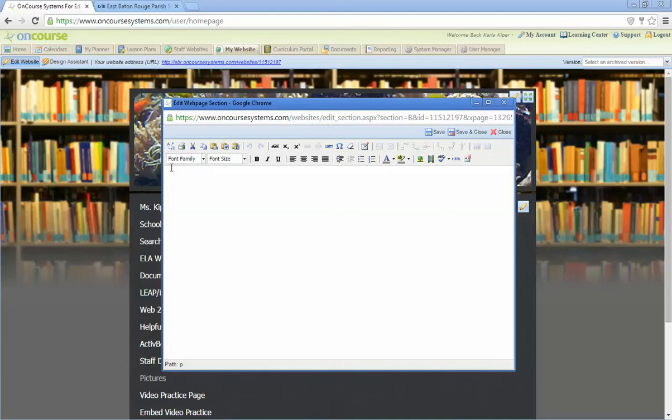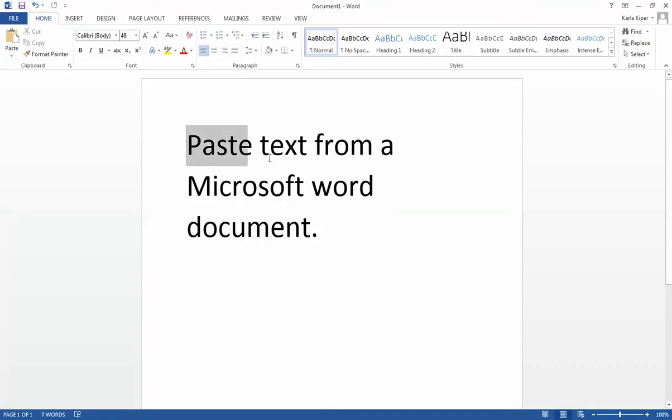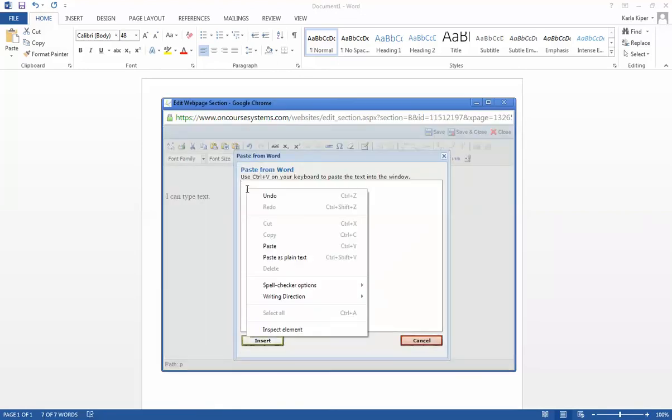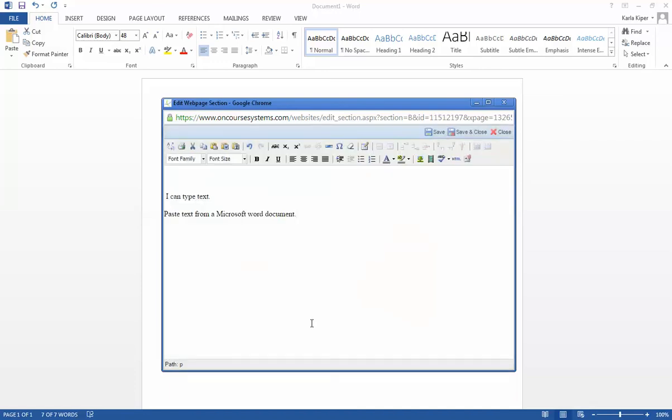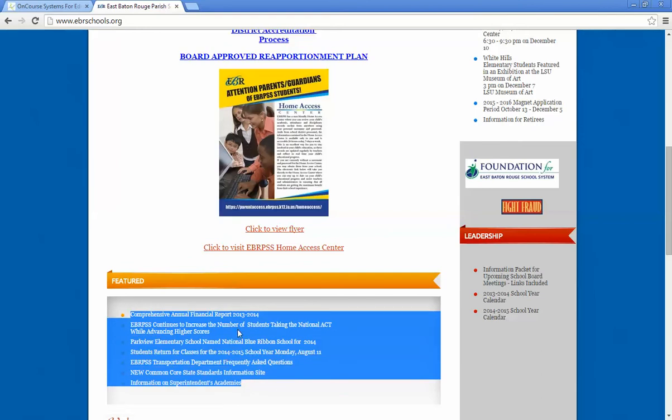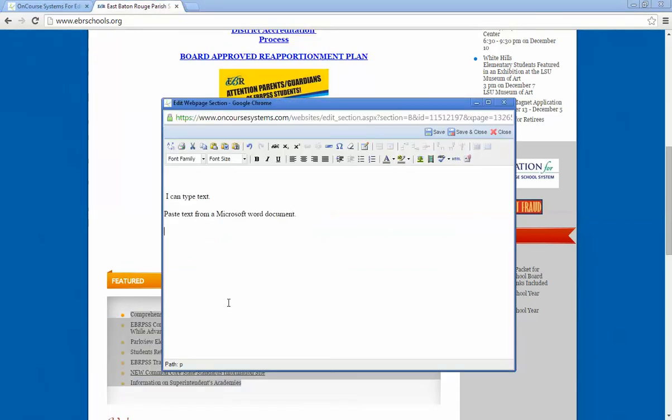And the tools that you need to work with text are all up here on the top. You can begin by typing in text. You can also copy and paste text from a Word document. You can also copy text sometimes from websites by copying and adding the text by using Control V.